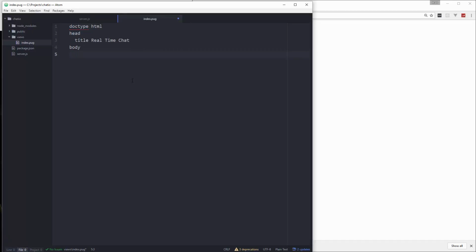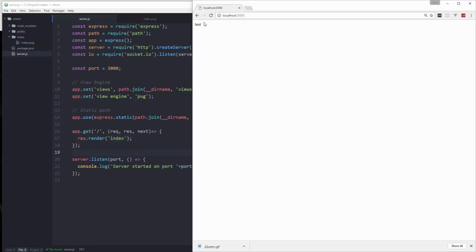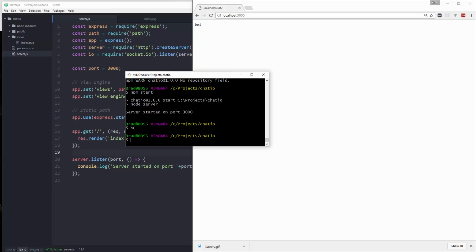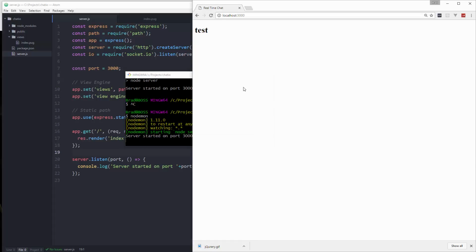And let's just say we'll put in H1. Just say test H1. Alright, and then we're going to go to our server.js, and instead of res.send, let's say render. And we want to render the index. Okay, now we're going to have to restart the server because I didn't use nodemon. So let's say nodemon. Okay, so now it's rendering that template.